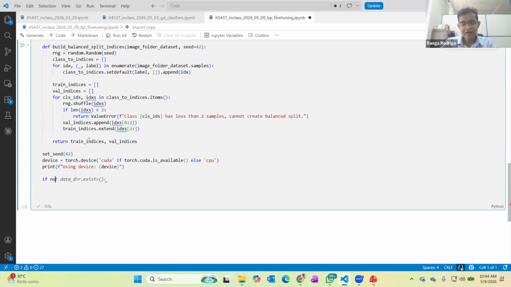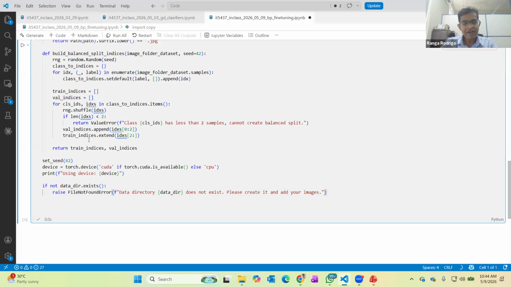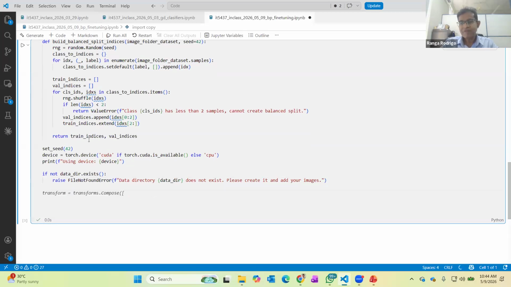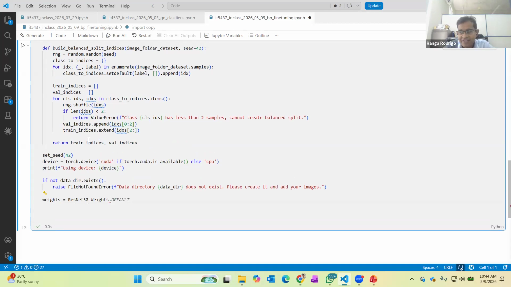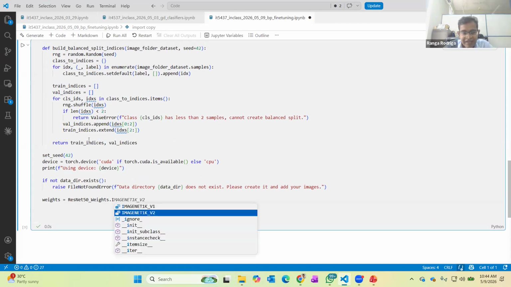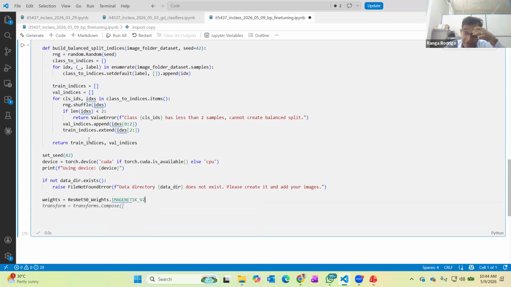If the data directory does not exist, raise file not found, with a message we will type. And then this is the most important line, weights. Weights equals ResNet50 weights. We are getting the ImageNet weights, ImageNet V2. I don't remember what this V2 is, so you can find out yourself.